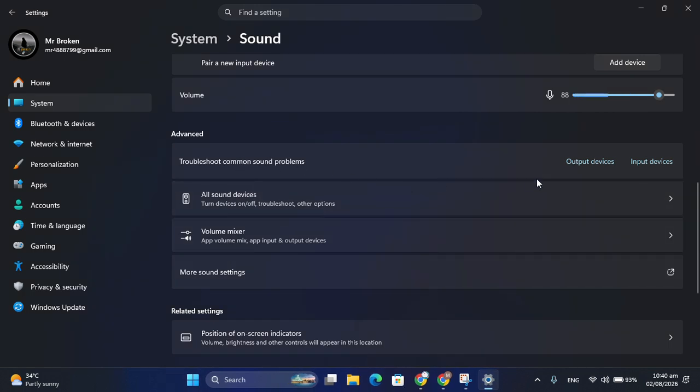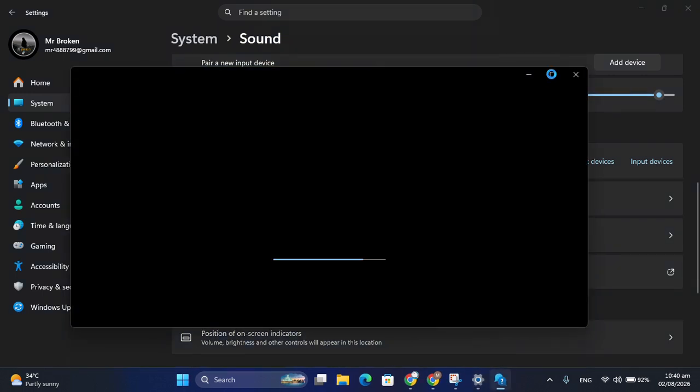If it's still not fixed, you can try the troubleshooter through here. You can select output devices. Now it will troubleshoot your output devices, like your speakers or any headphones if you are connected. So it might help you to fix your issue.